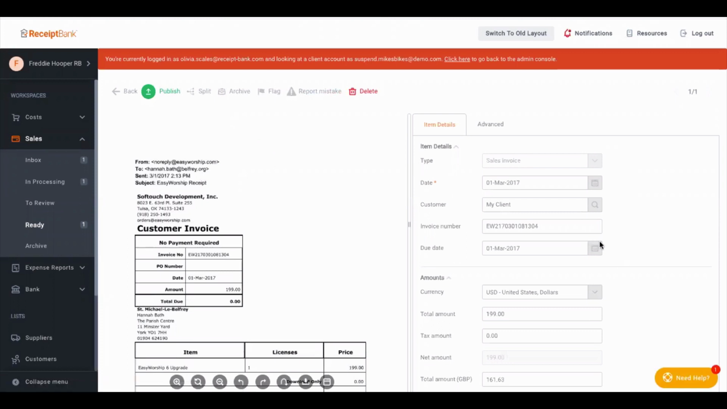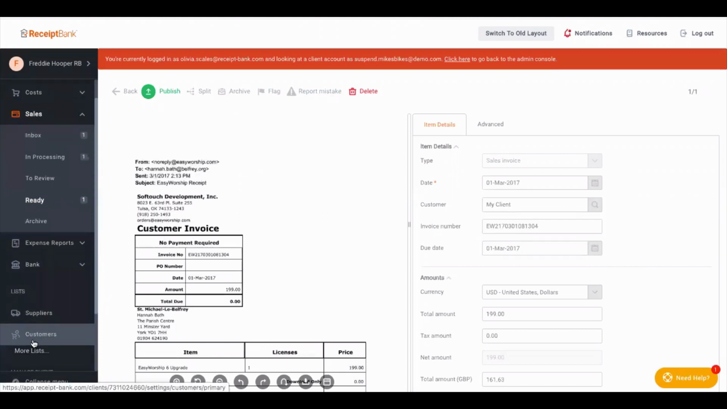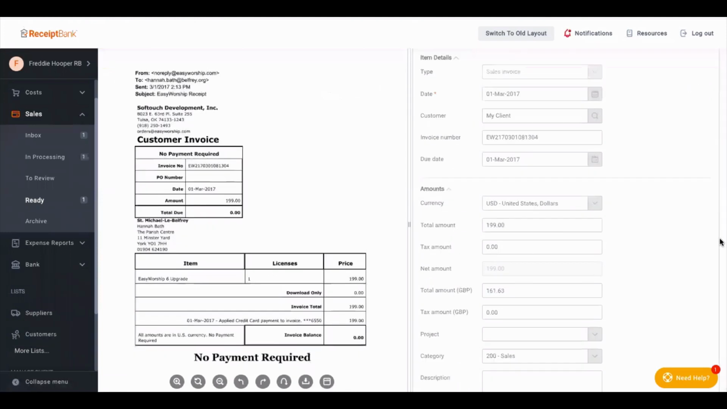Once we are here, we need to first make sure that the customer is correct. We will pick this up, but if it is not the right customer, simply type in another customer to go and find the right one for you. We will pull through the customer list from your accounting software, and you'll be able to view your customer list on the side here under lists. You will also need to put in the correct category, so the correct nominal code that has been pulled through from your accounting software as well.